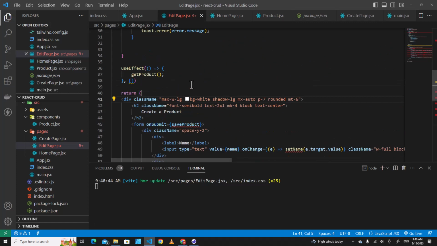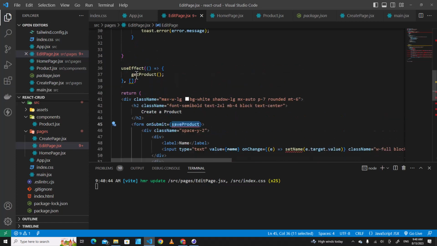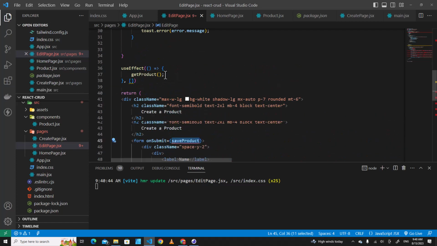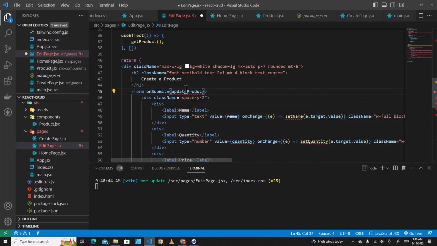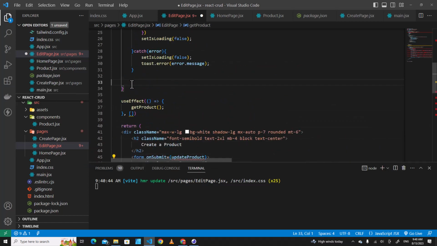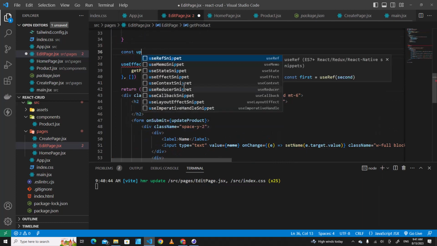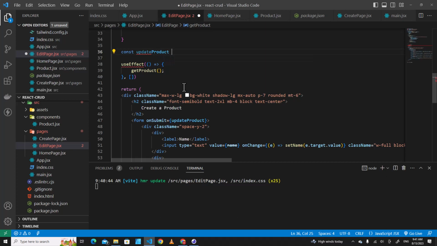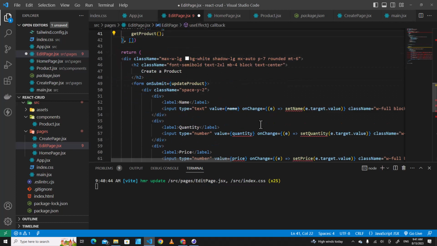Okay, we have to edit this a little bit. For the function on submit, I will put an update function, so update product over here. Let's create update product to remove an error for now. Const updateProduct arrow function. We are going to implement this later on, okay?